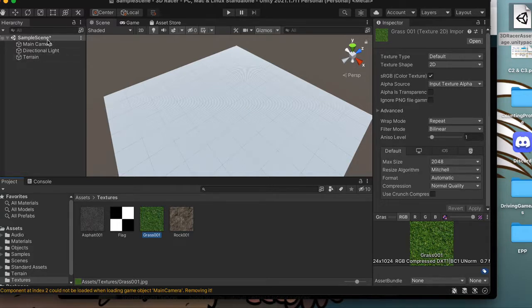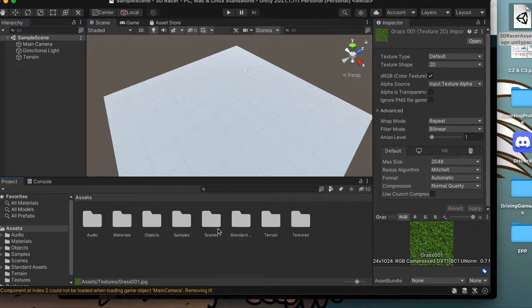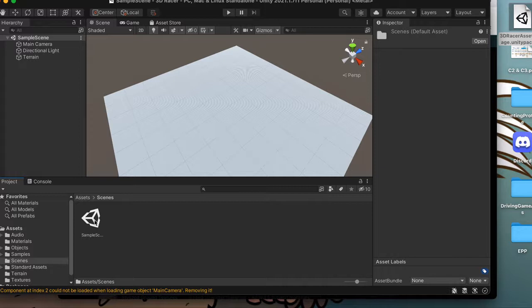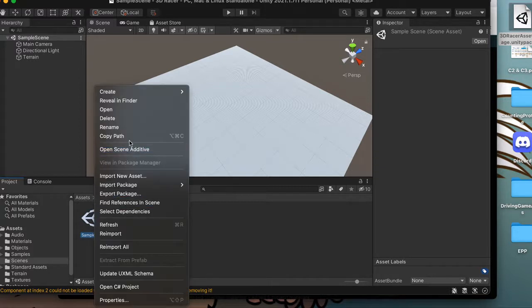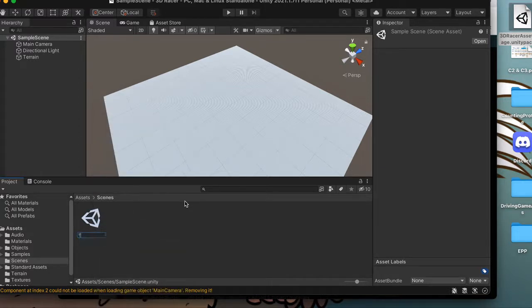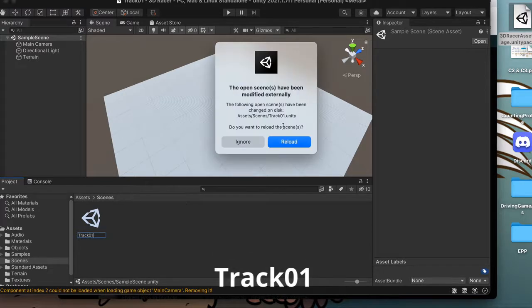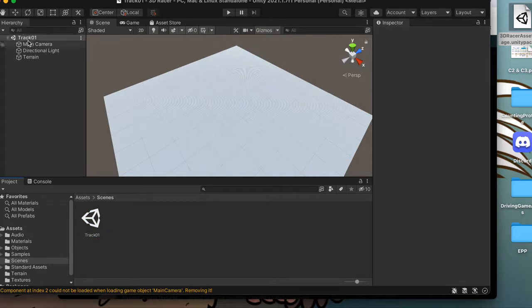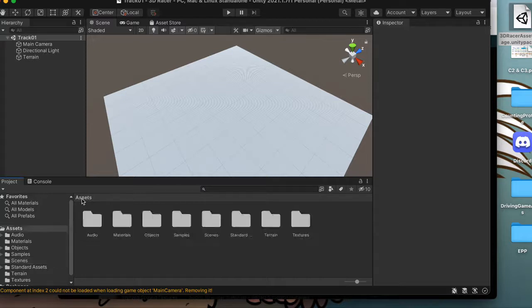We haven't saved our sample scene. So I'm going to Command S that and save that. And actually, what I really would prefer to do is go into Scenes, rename this. I want to call this one track 01. It'll ask us to reload. That way we have a definitive name instead of sample scene, and it's saved in our scenes folder. So this will be our first track of the game. And I'm going to hit Command S to make sure that it's saved. Got to get back in the practice of saving.